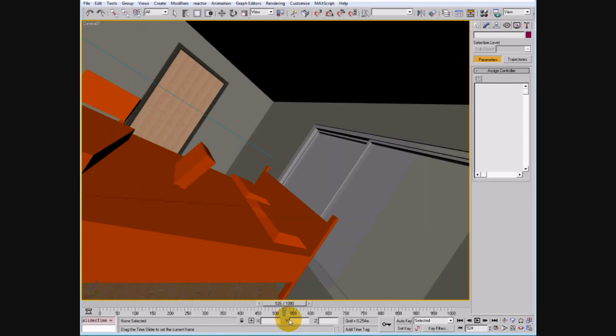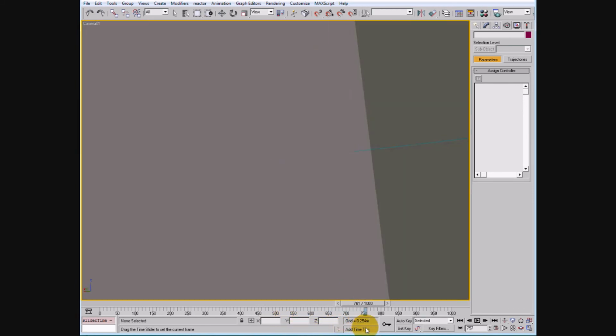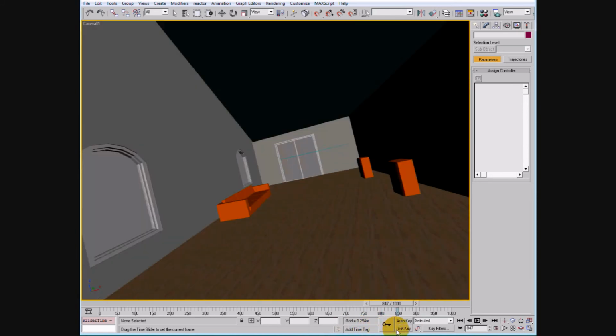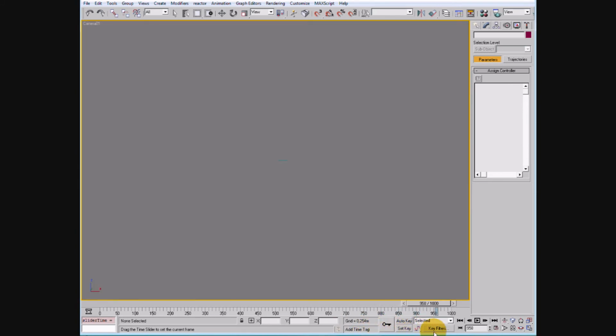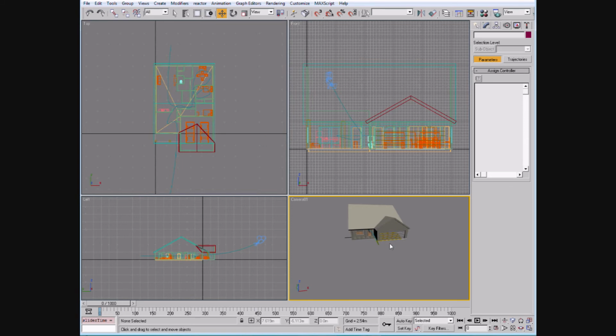Alright. And then we fly out of our house like such. Okay. And that is the completion of the exercise. We have created a rendering.